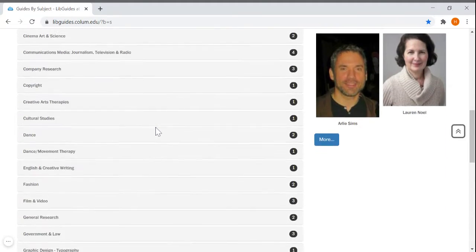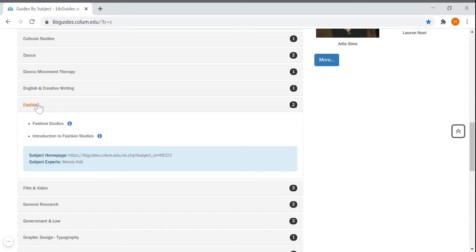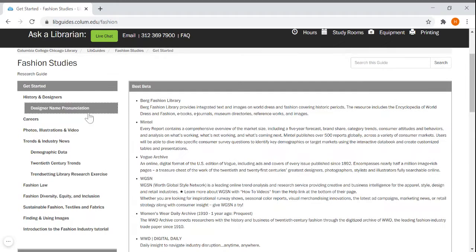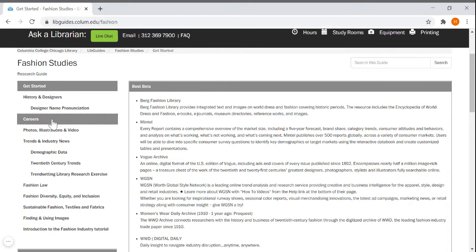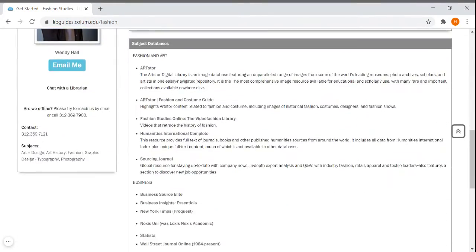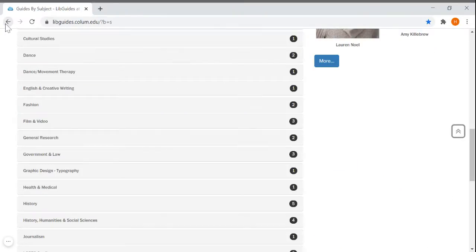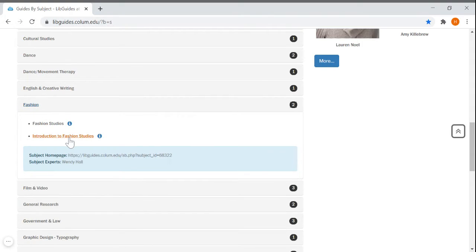And that's where we're going to see, under fashion, two guides right here. We've got the main guide for fashion studies, and this is going to include lots of resources. So if I click on that, you can see that there's information on history and designers, careers, photos, fashion law even, finding and using images. It's kind of overwhelming because there's so many resources. Instead, we're going to get started today by going to the other guide, which is just the introduction page.